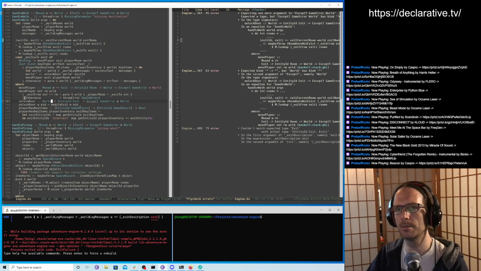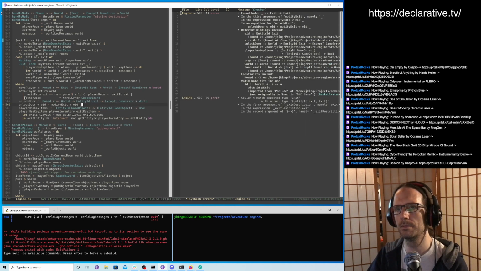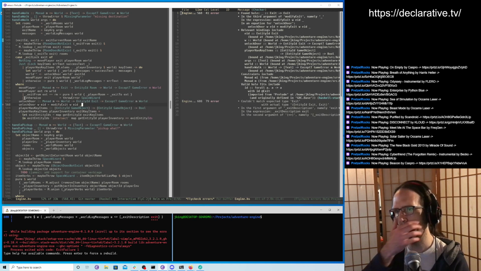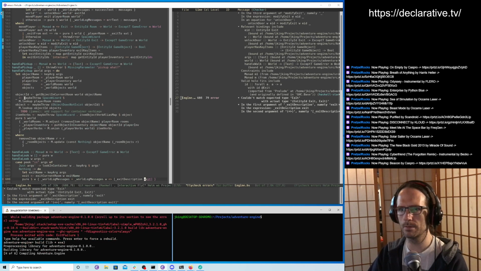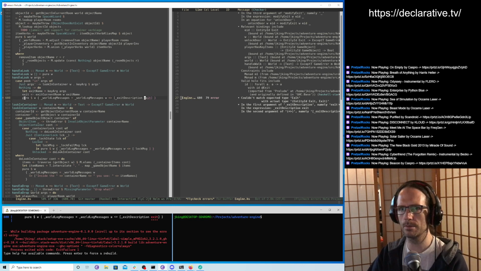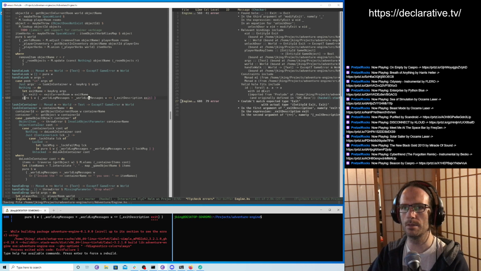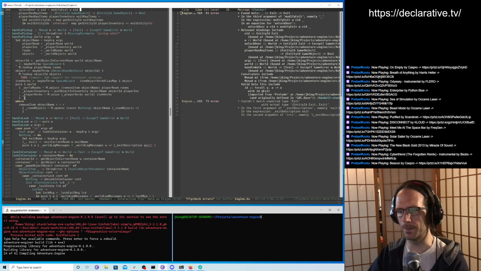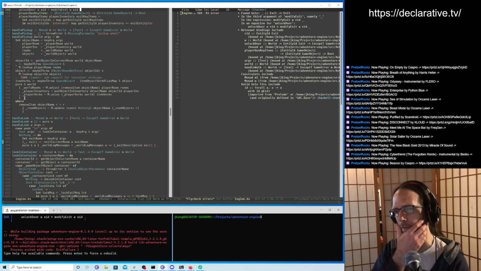World. What's this other type error? Oh, yeah. That's because I need to ignore the first element, because it returns a tuple now. Okay. So now that hole should just be a function exit to exit.